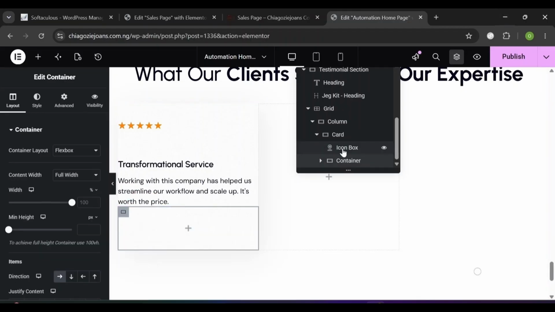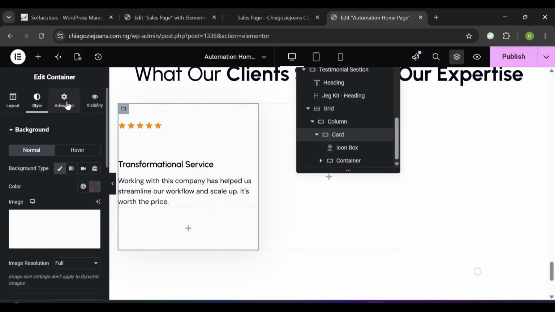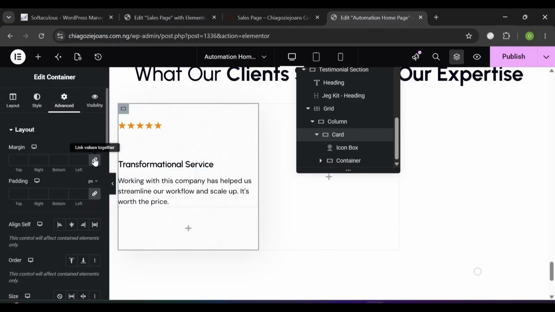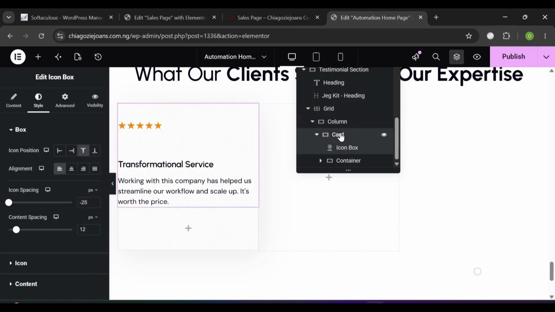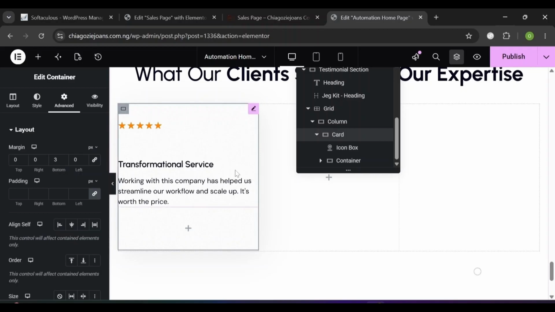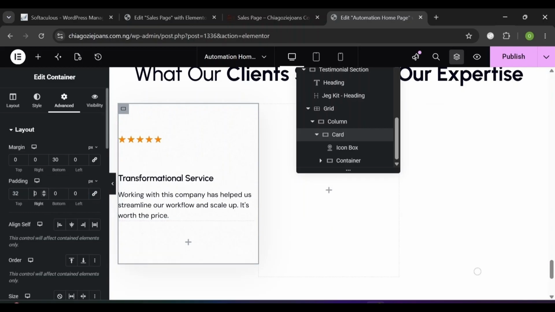Now, after adding this container, select the card, go to advanced, unlink the margin, make the bottom 30. You select the column, select the card, you can see it is selected. Go to margin, make this 30. Then unlink the padding, make the top 32, make the right 24, make the bottom 32, make the left 24.